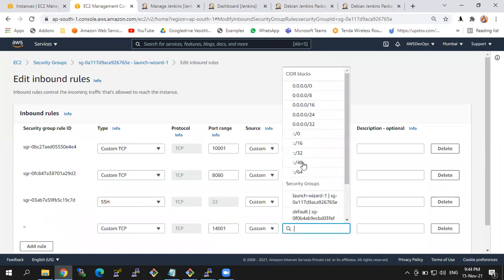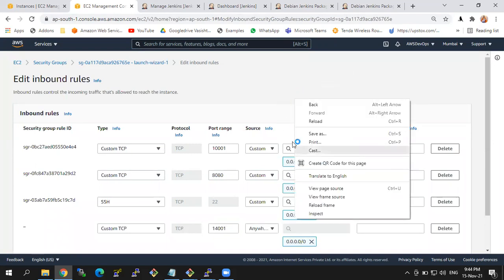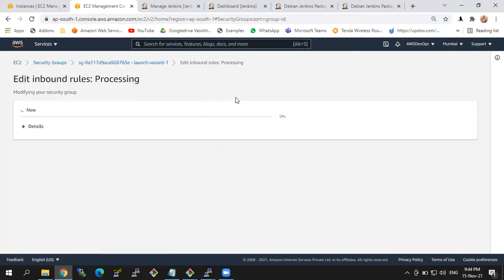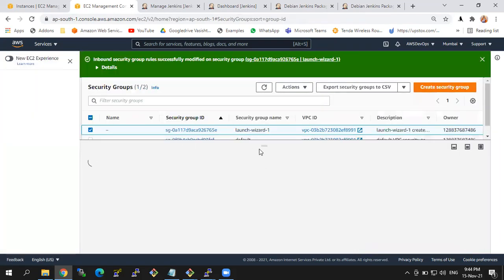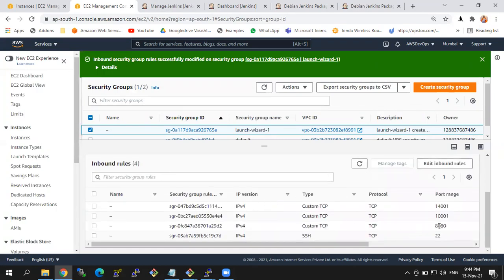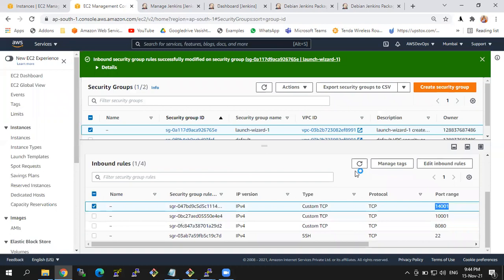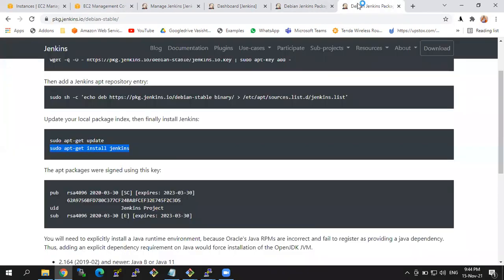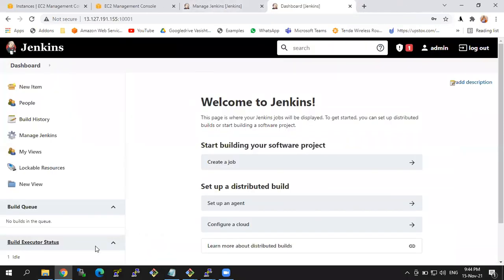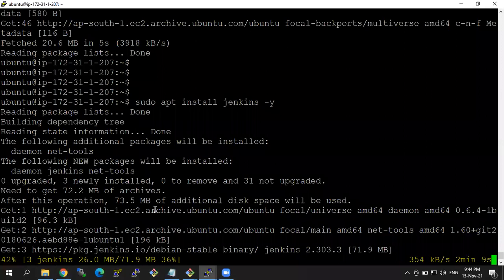I want to run this under one more port, 14,001. Just click. See, I want to run Jenkins on the Ubuntu box on two ports: one is 8080, another one is 14,001. So let us install this package. It's taking some time.